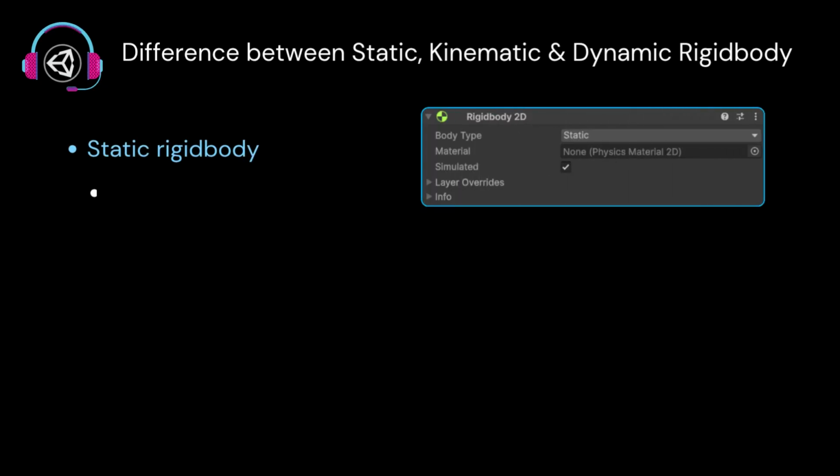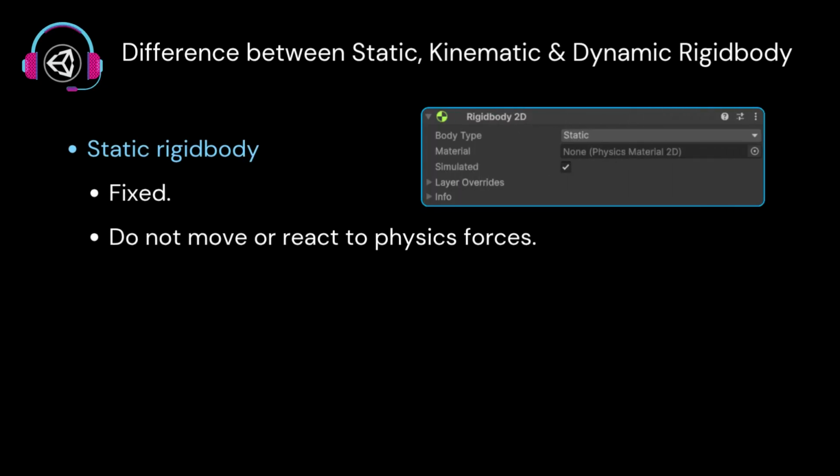Static rigid bodies are fixed and do not move or react to physics forces like gravity and collision. They are perfect for objects that are part of environments such as walls, floors, and platforms. Static rigid bodies are super efficient because the physics engine knows they will never change.